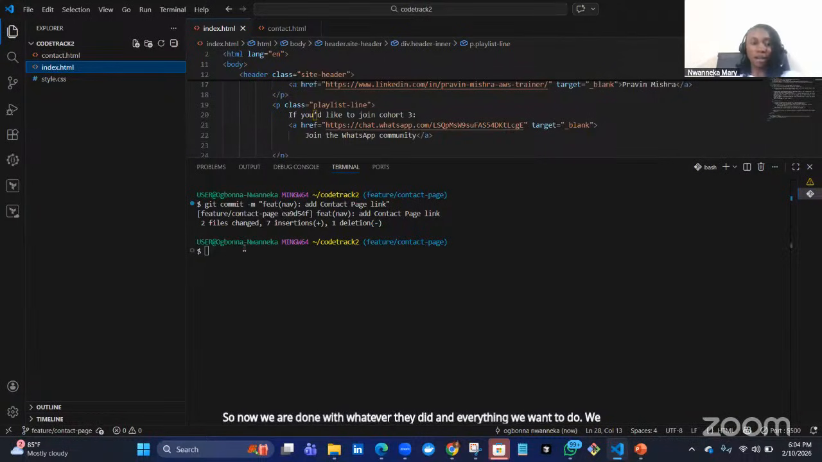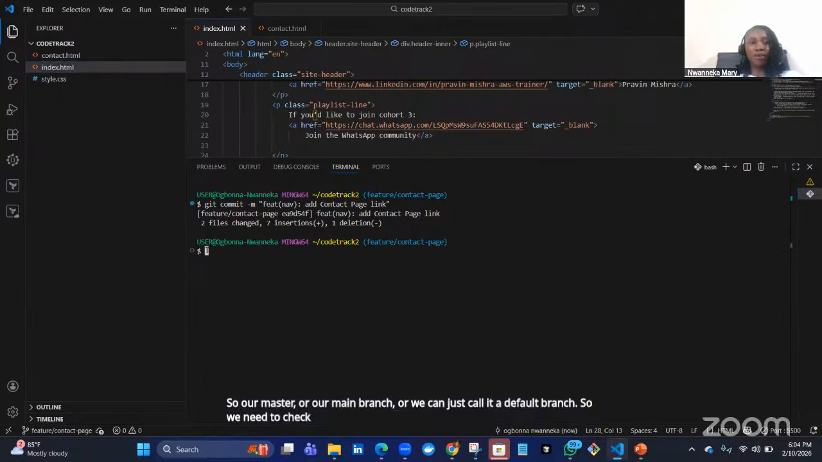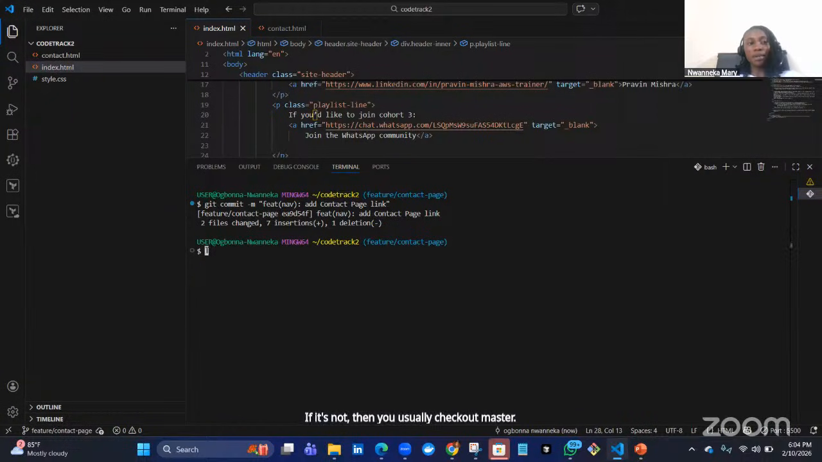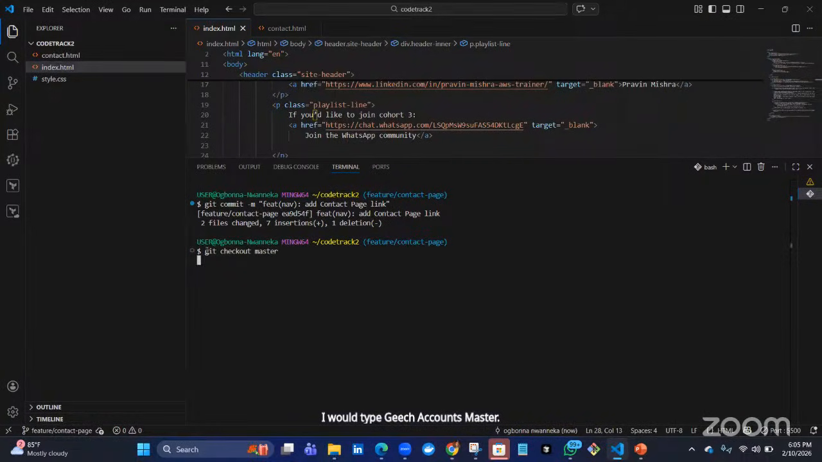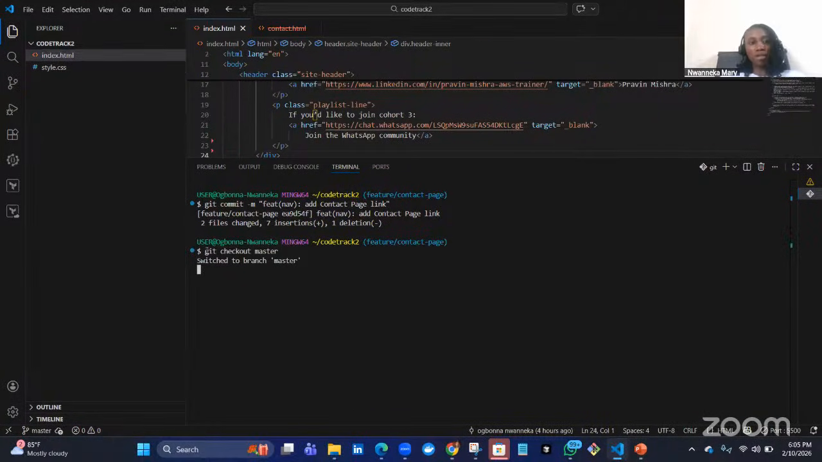We need to go back to our master or our main branch, or we can just call it the default branch. So we need to check out to main. If yours is on main, you use git checkout main. If it's not on main, you use git checkout master. And since mine is on master, I'm going to use what? git checkout master. That command is on Udemy, but I will type git checkout master. Now I've been switched to my master branch.